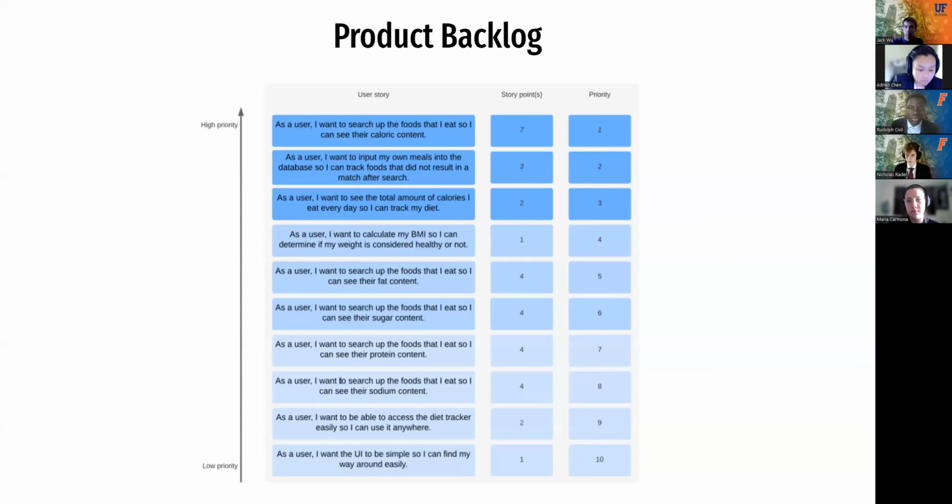We have stuff like the UI towards the bottom. Obviously, that's still a priority to us, but we want to make sure that we're focusing on combating obesity, and the actual function of our website will be evident. We want to focus on the functionality over the look and feel. But all of this will be made a priority in the end.